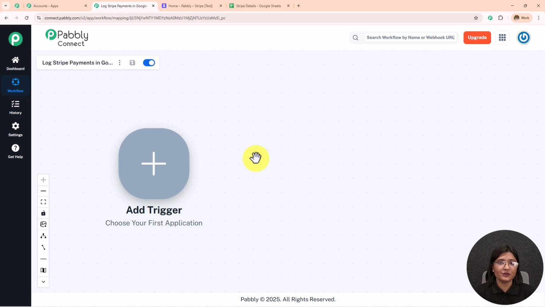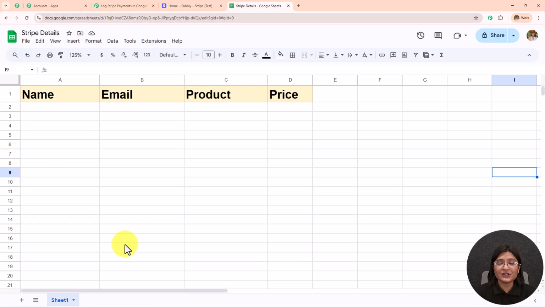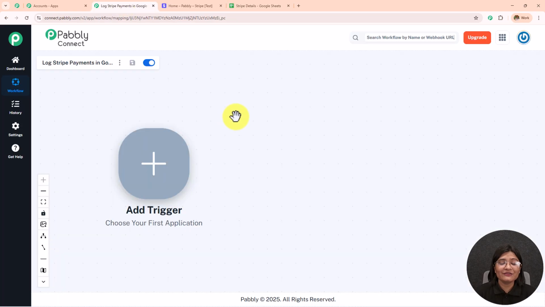Here in this workflow, I want to send the details of the payment which I have captured from Stripe to my Google Sheets spreadsheet and then send the summary email to this customer, which means whenever I capture a new payment from Stripe, automatically the details will be added to my Google Sheets spreadsheet. Whenever I receive a new payment from Stripe, this complete workflow will get triggered, because a trigger basically activates or triggers any workflow.